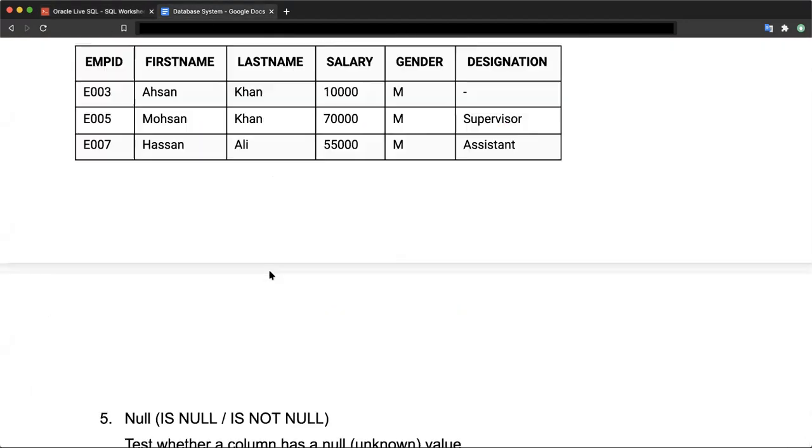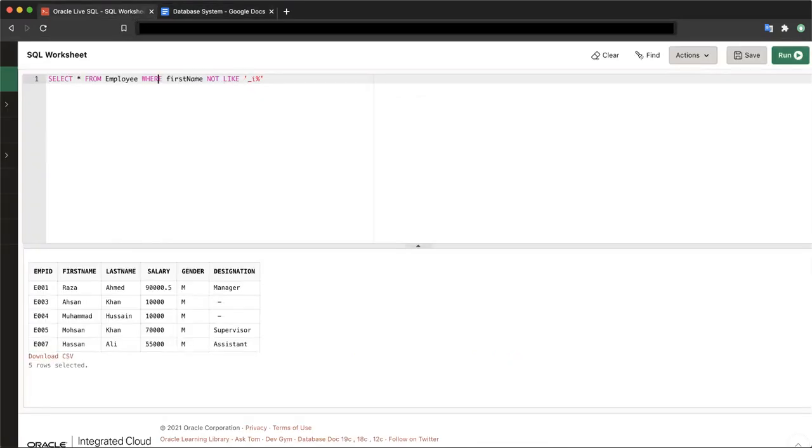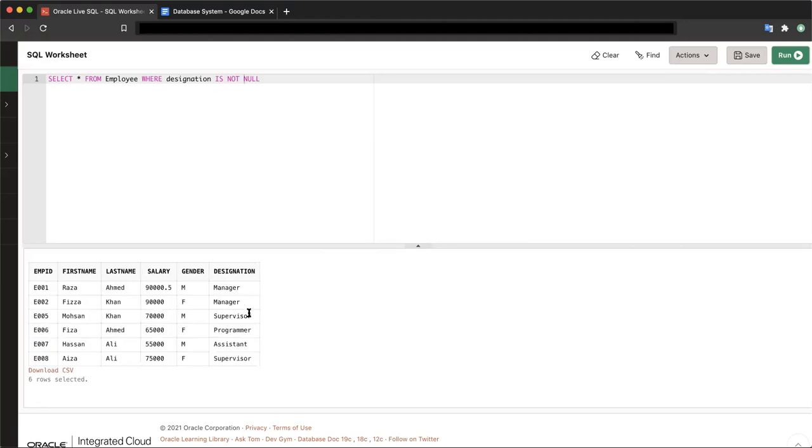And then finally we have the fifth, that is NULL. For NULL, we can check, for example, do we have any employee whose designation is NULL? Yes, we have these 2 employees whose designation is NULL. If we write IS NOT NULL, we have these employees whose designation is not NULL. So we can check for NULL also.